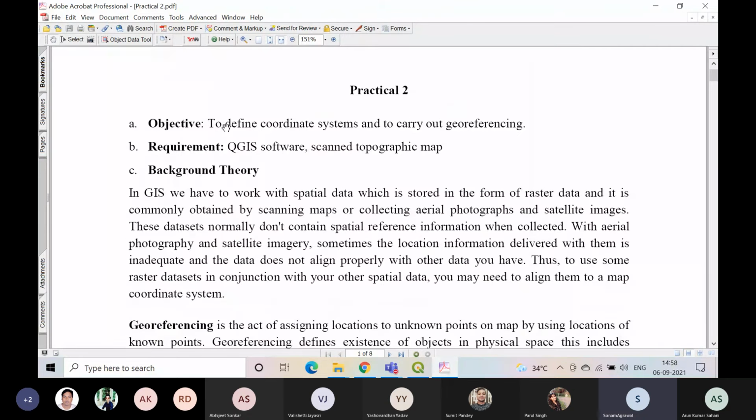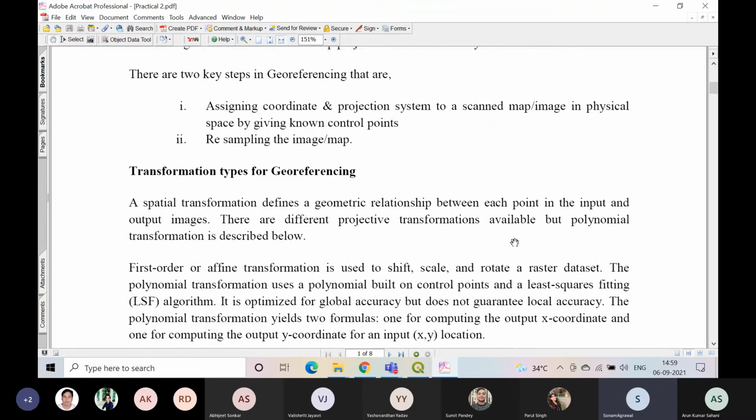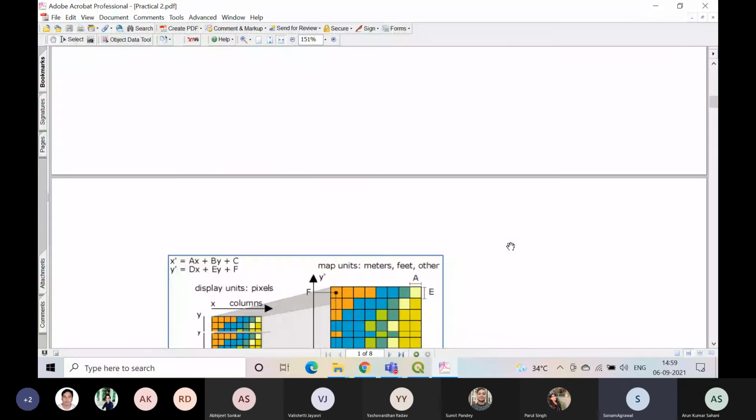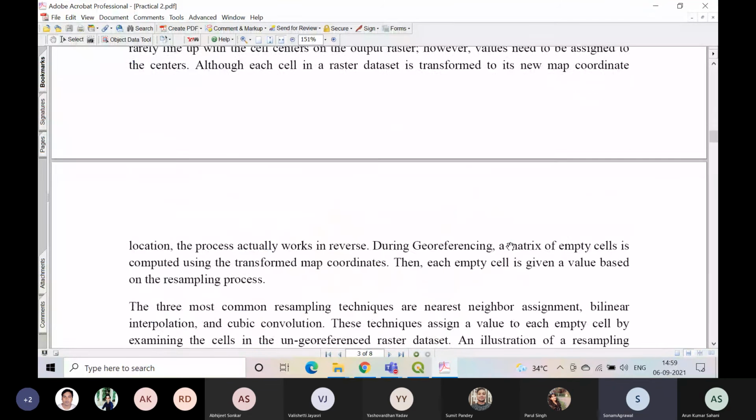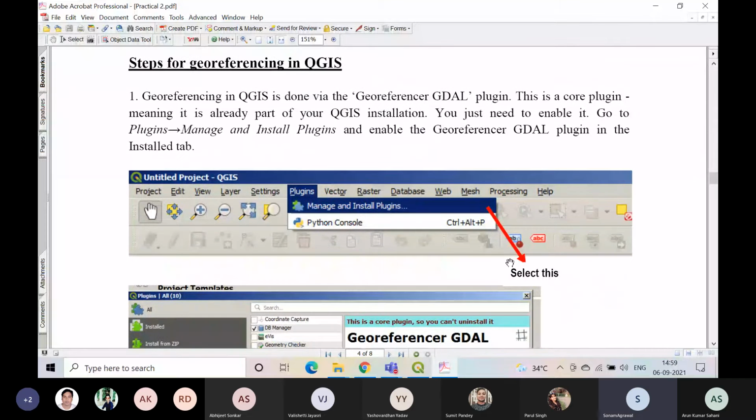The objective is to define coordinate system and to carry out georeferencing. Requirement is QGIS software and a scanned topographic map. I'm not going into the background theory. I will tell you the theory parallelly. First, I am going to explain how to perform the georeferencing operation. I will provide you this PDF.